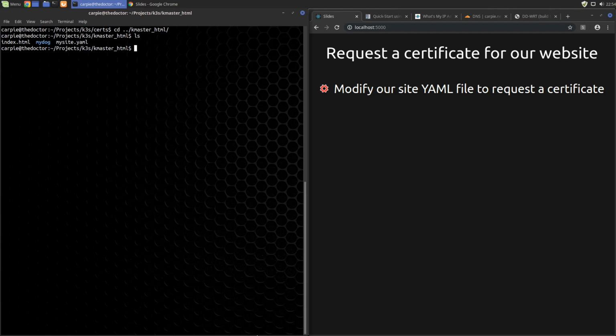And I've deleted it from my system, so I have to recreate it. If you've deleted it, you'll have to do this as well. If you left it, then you can just keep what you have. So I'm going to recreate that config map, kubectl create configmap my-site-html from-file index.html. Now we can update our YAML file.